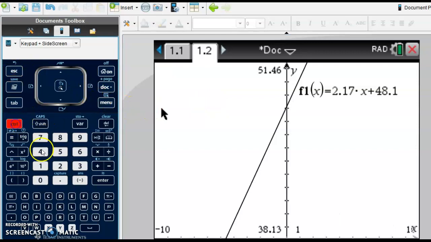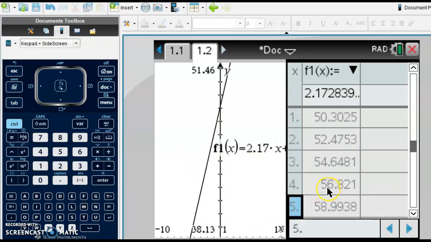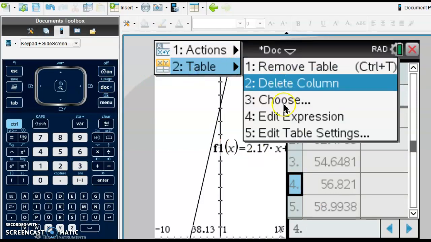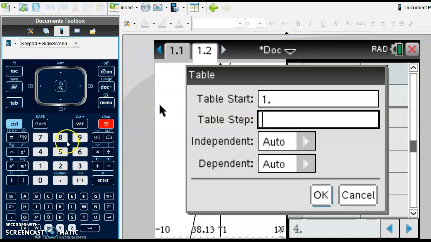So I'm going to go Control-T as our shortcut to get to the table. Here we go. And 4.5 is in between 4 and 5, so it's going to be between 56 inches and 58 inches tall. All right, now I'm going to go into the settings. So Menu, Table, and then edit table settings.